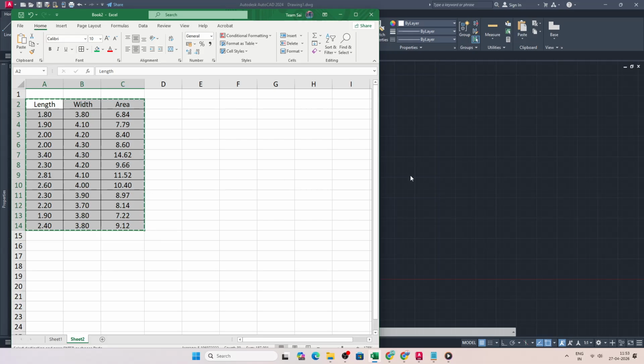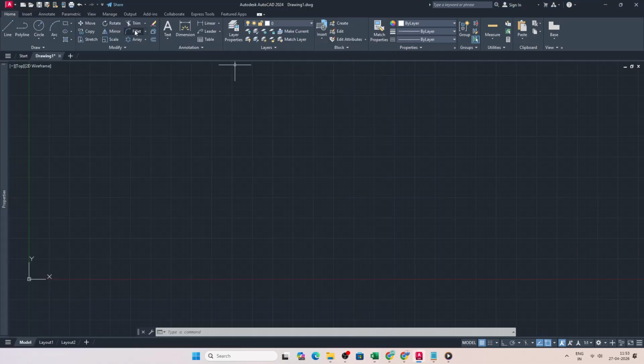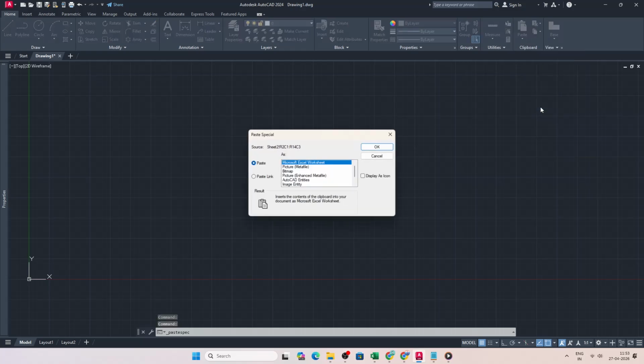Now switch to AutoCAD. On the ribbon, go to the Home tab in the Clipboard panel. Open the Paste drop-down and choose Paste Special. This is the key step that separates a simple static paste from a linked table. In the dialog that appears, select Paste Link, then choose Microsoft Excel Worksheet as the type. Paste Link tells AutoCAD to keep a connection to the source Excel file, so your drawing can reflect changes you make in the spreadsheet. Microsoft Excel Worksheet ensures the formatting and structure from Excel come through as expected.